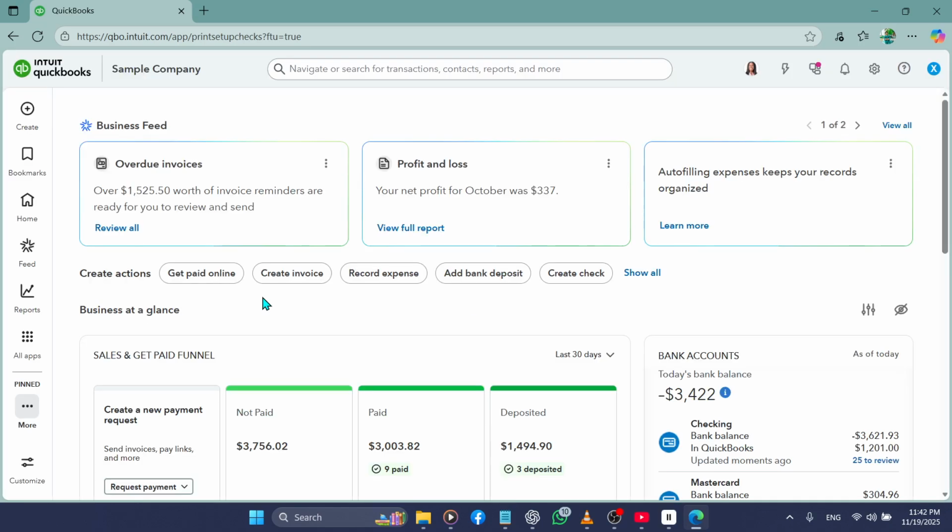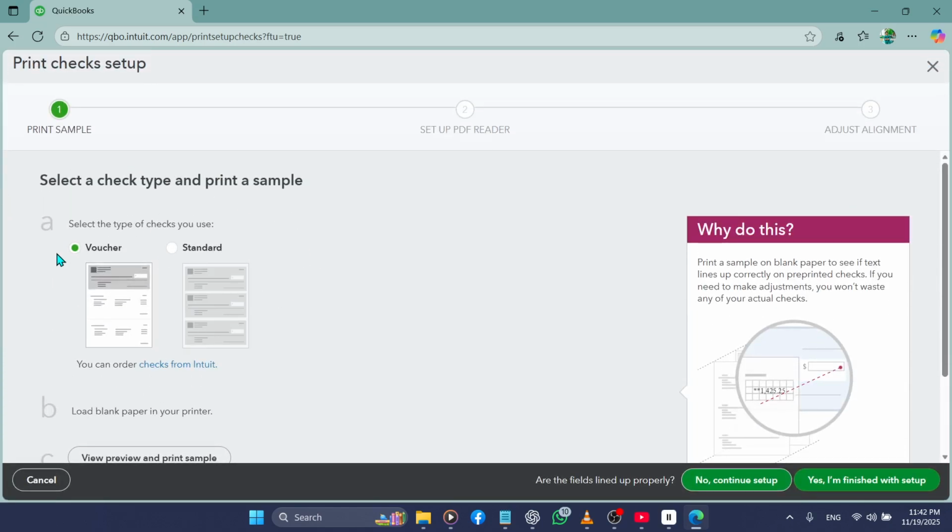Before printing, click on Print Setup at the bottom. This step is crucial because it configures how your checks will be printed and ensures everything aligns correctly. For most users, the standard setup works perfectly, so select the standard option as your default. Remember, aligning checks properly prevents wasted checks and ensures your payments are professional.